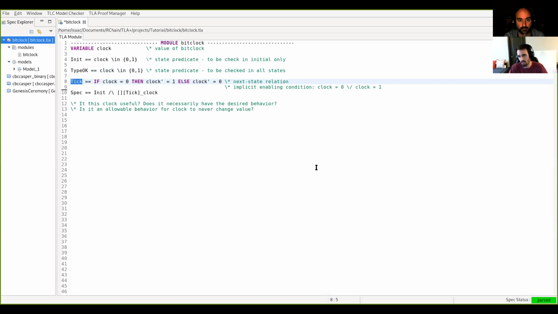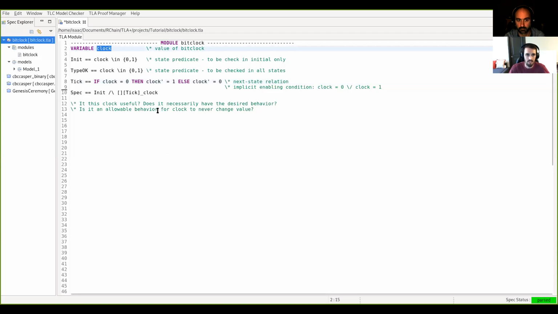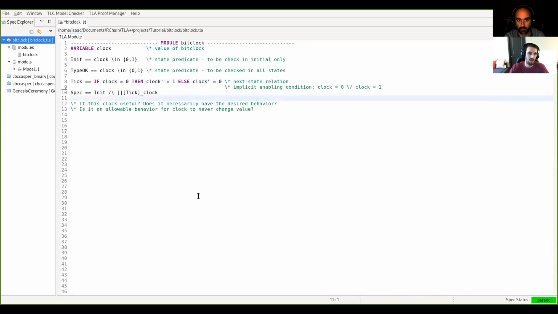Because remember, something about TLA+ is that the transitions that you define never have to happen, because it is an admissible behavior to have all stuttering steps. And by a stuttering step, I mean that if the variables that I care about, like clock in this case, do not change value, that's a stuttering step in this particular specification.